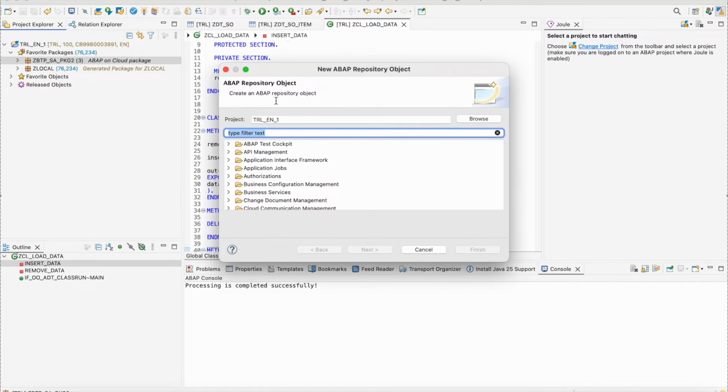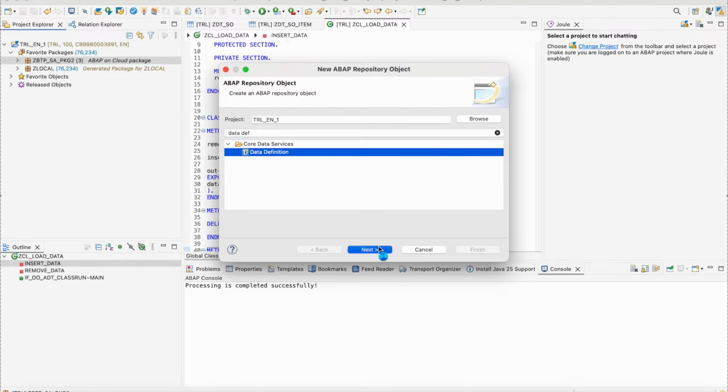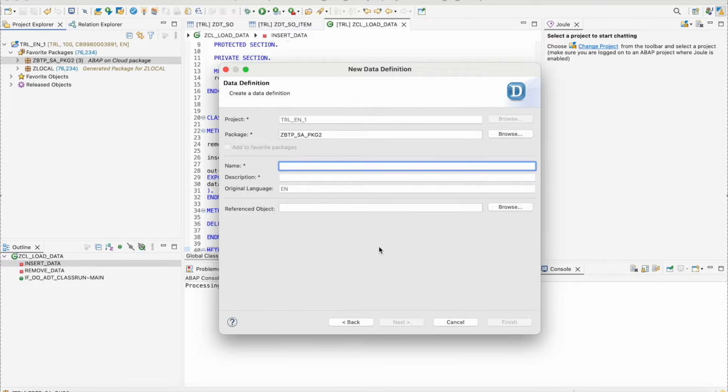Create a CDS view entity, basically a basic CDS view here. Let's provide the CDS view name and description.